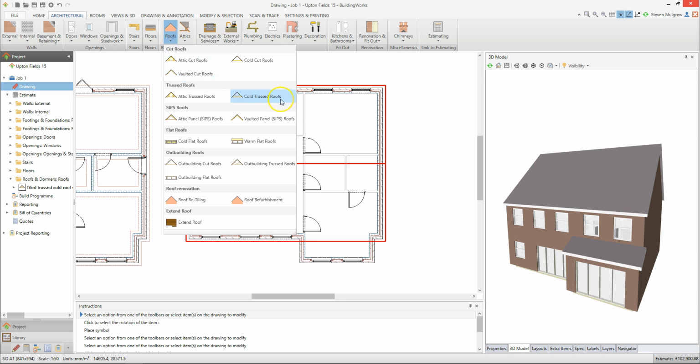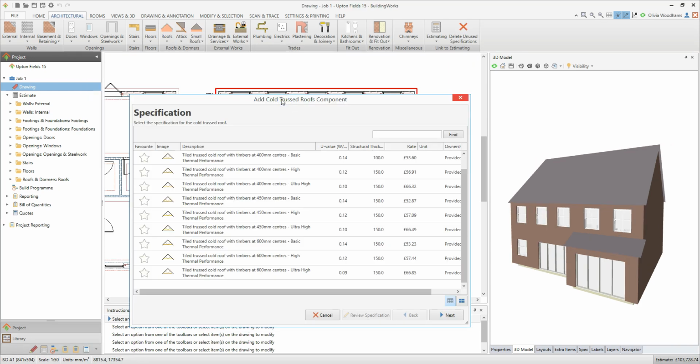Select the type of roof you'd like to use. I'm going to use the Cold Truss Roofs option. In the Roof Component Builder, you can choose the specification and type or configuration of roof and enter its dimensions.